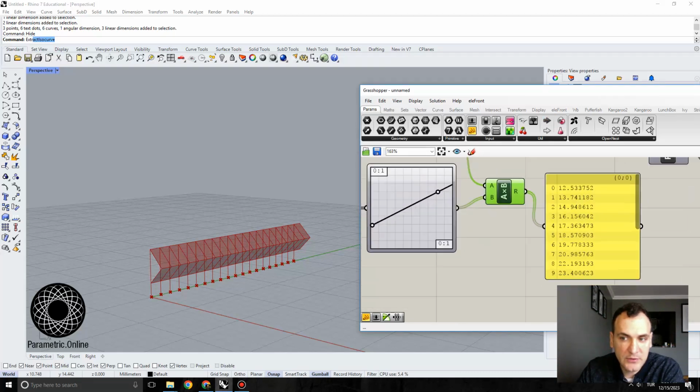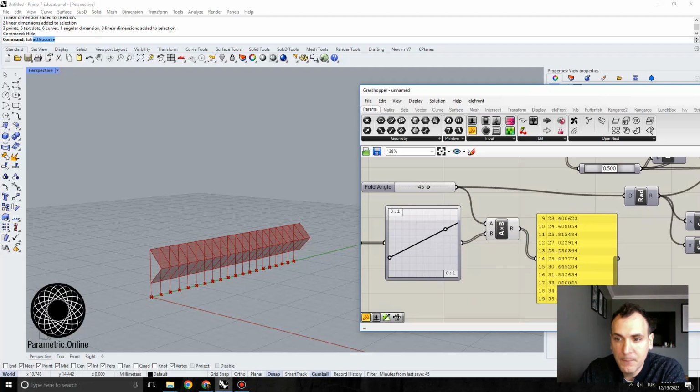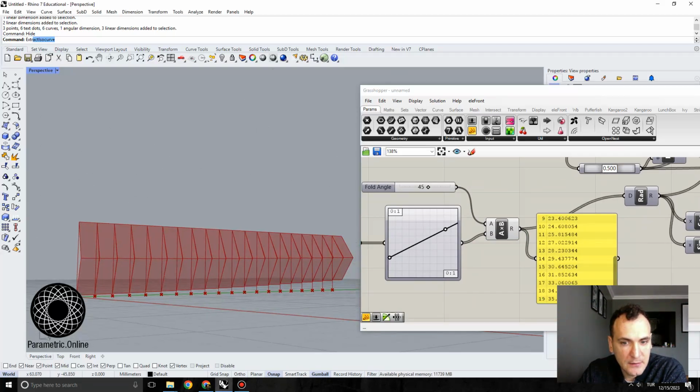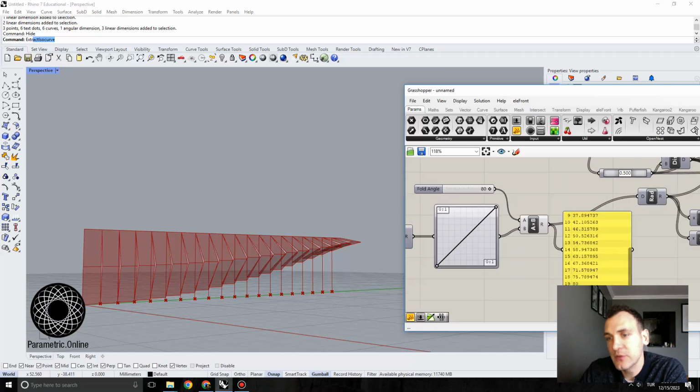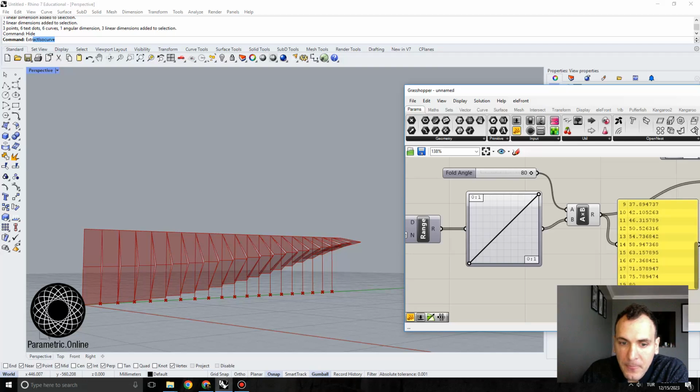So the first panel will rotate 12 degrees, and the last panel will rotate 35, and everything else will be linearly interpolated. So if I connect this, now you can see the expression of the graph and the folding angle. We start from 0 and go to 45. And if I increase the angle, you can see it's actually folding more, right? So this is controlling the maximum folding angle, whereas the graph is controlling the interpolation of the panels.